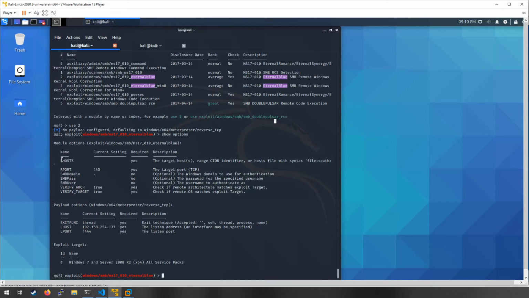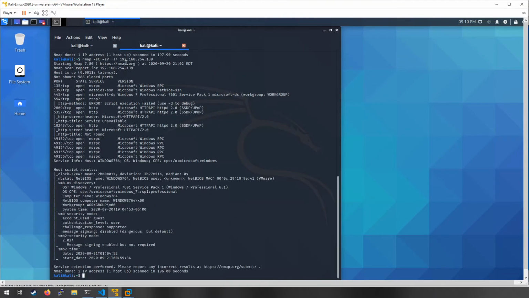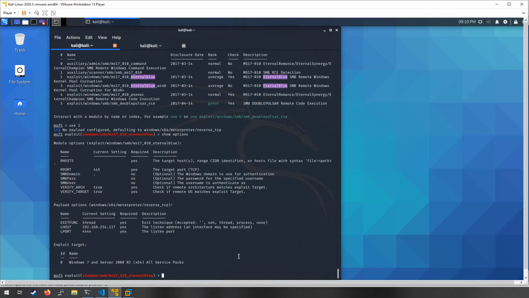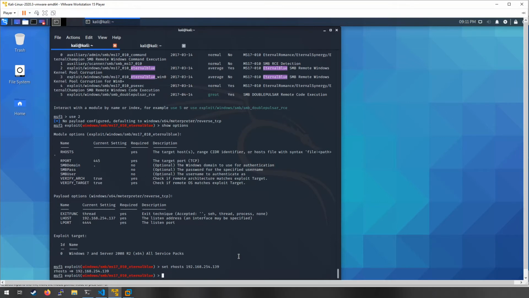So our RHOSTS is your remote host. You see the description over here, the target host. So I already know the IP is 192.168.254.139. So I'm just going to copy that. And then what you do is you do set, and then whatever the option is you need to set. So RHOSTS. And then I'm just going to paste. And you'll see that it says RHOSTS is now set to that. The other thing you do need to check is your LHOST. Just make sure that your IP is set properly.